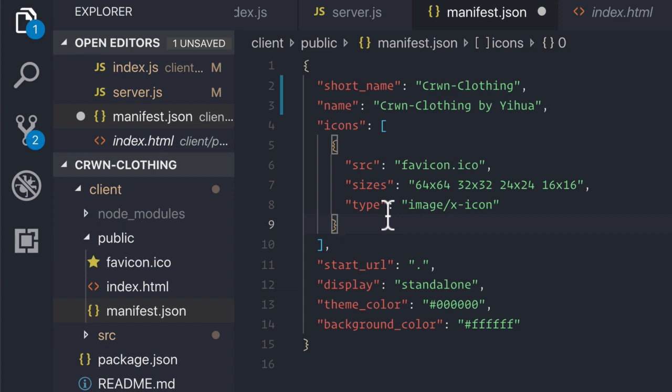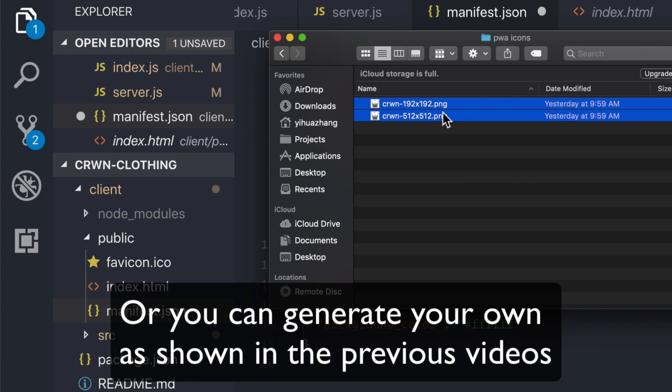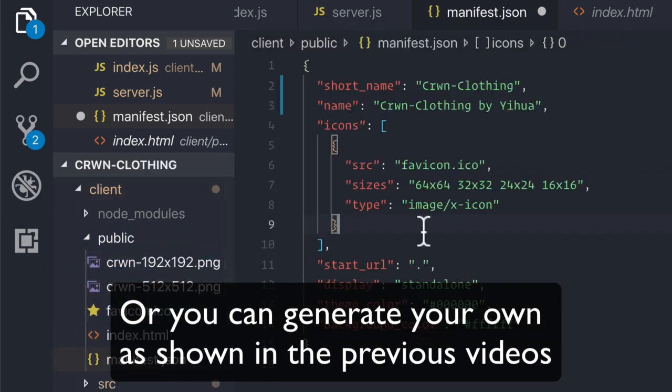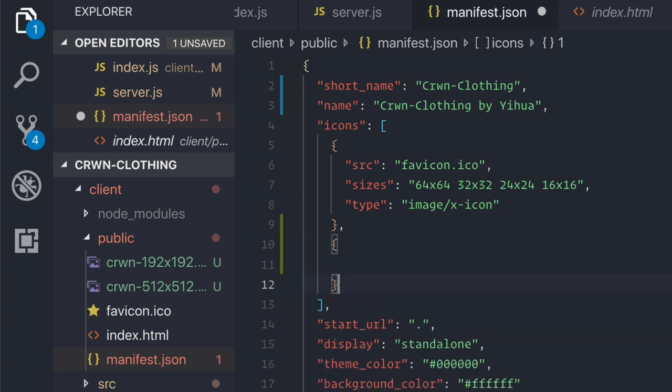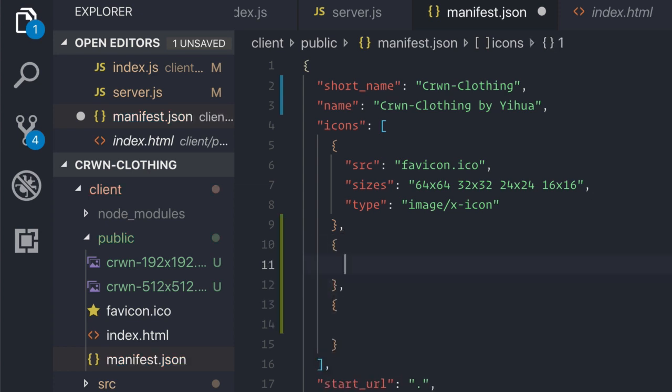So what we can do is just import them in from the resources folder because I will provide both of those for you. So simply just drag them into your public folder. And what we'll do is create 2 new objects inside of our icons array. The first one is going to just point to the source, exactly like the same format we see with our favicon.ico above there. We'll say crown-512x512.png, which is the name of this file.